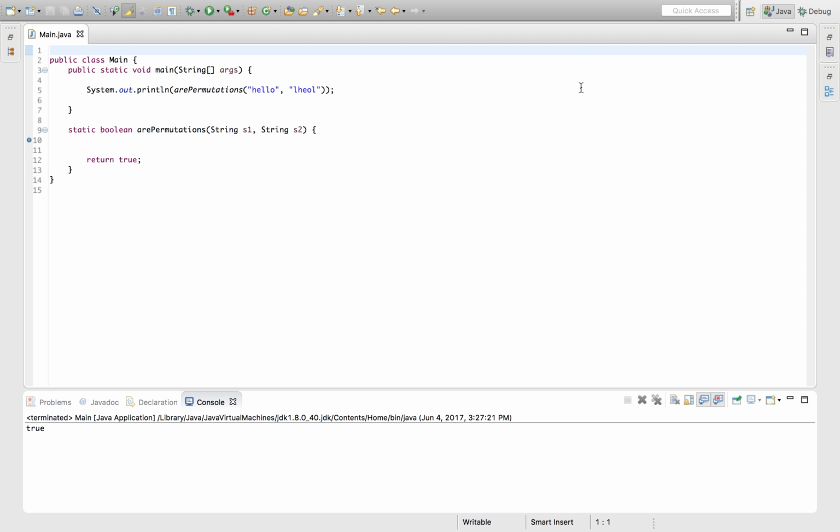Hello world, today we're going to be going over a pretty interesting interview question. So the question is basically this. Write a function that will tell you whether two strings are permutations of each other.